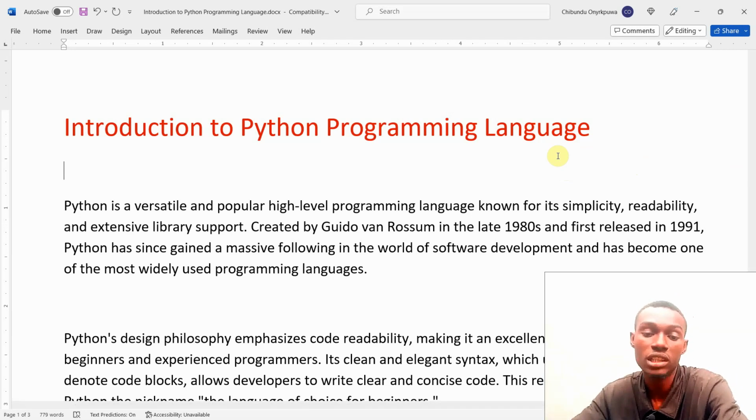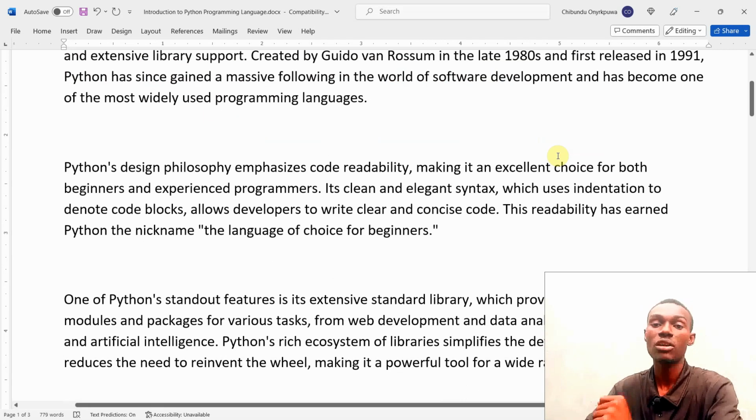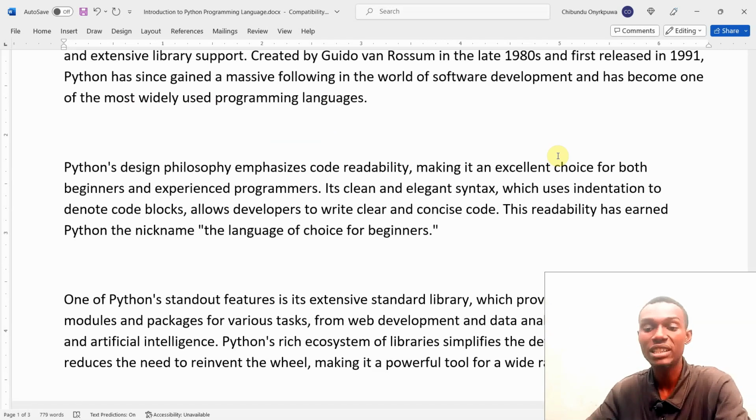Python is a versatile and popular high-level programming language known for its simplicity, readability, and extensive library support. Created by Guido van Rossum in the late 1980s and first released in 1991, Python has since gained a massive following in the world of software development and has become one of the most widely used programming languages because of its readability and many other things.